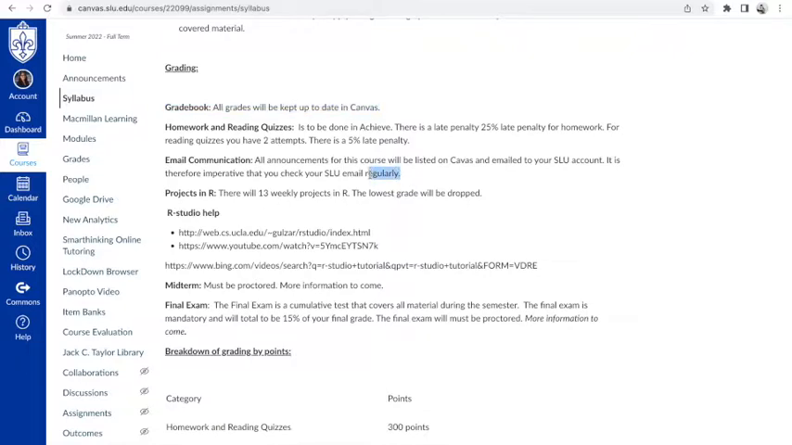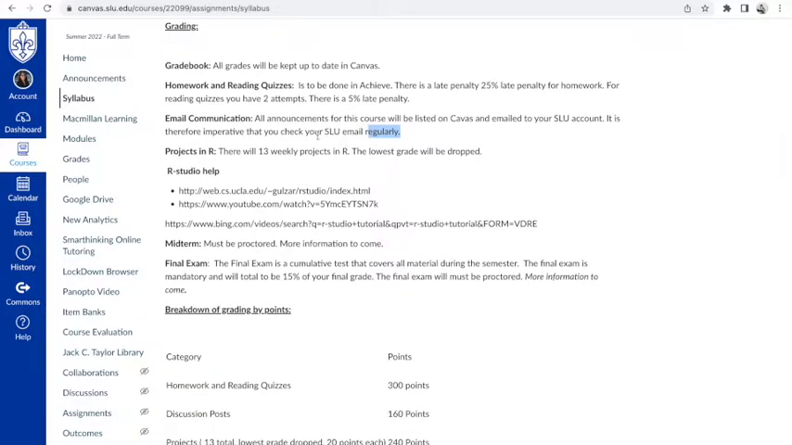All announcements for this course will be listed on Canvas and emailed to your SLU account. There will be 13 weekly projects in R. Of those R projects, the lowest grade will be dropped, so if you don't do so great on one, or you just don't do one because it's summer and we're busy, I completely understand, and I'll drop the lowest one. If you have issues downloading R, our projects will be in R. Here's some resources. We're going to have a midterm and a final exam.